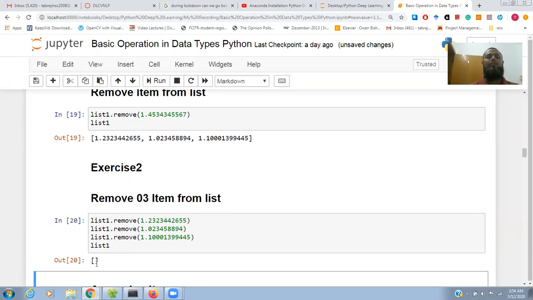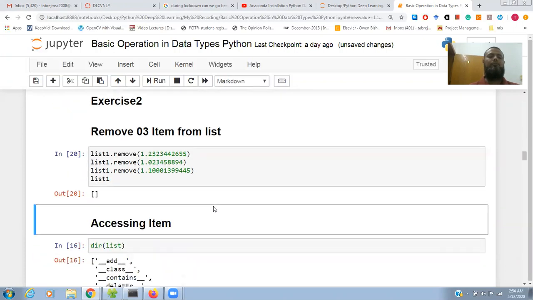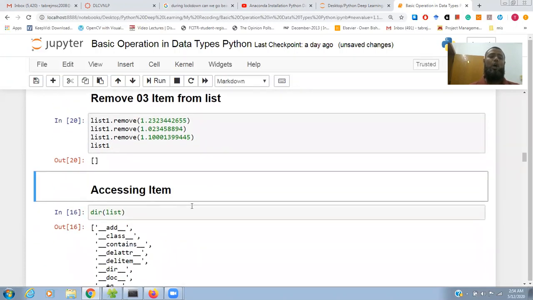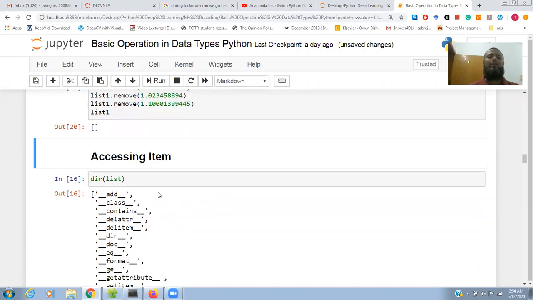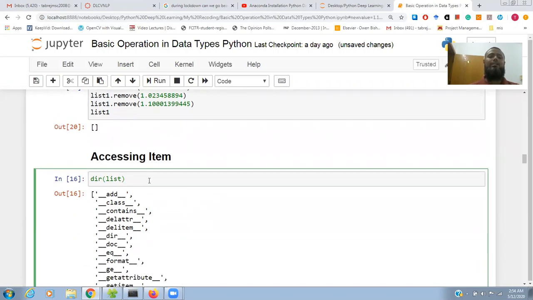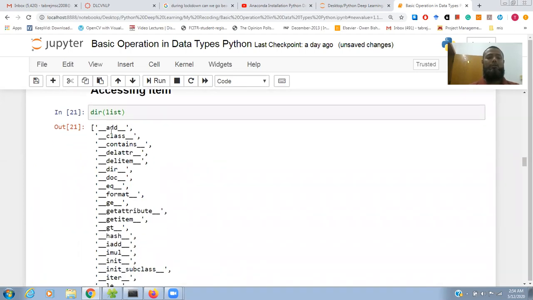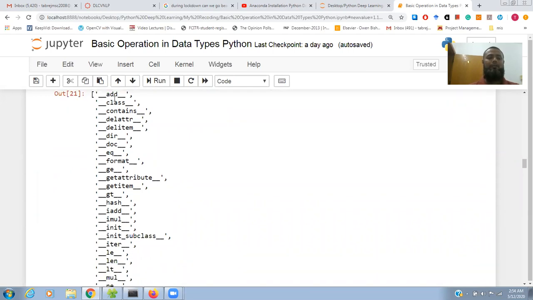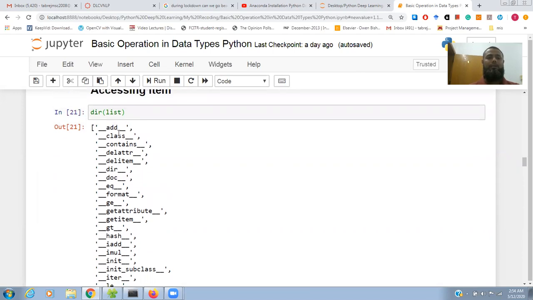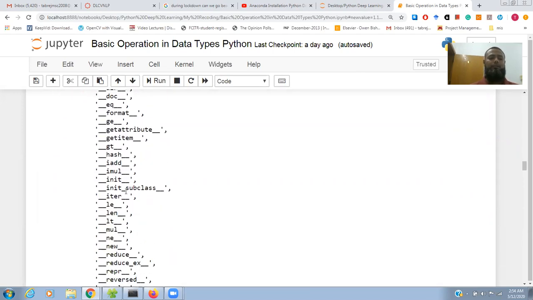So finally you will get the empty list because I removed all the elements from this list. Okay, now we will see how we can access an item. If you want to see what inbuilt methods are inside the list, you can just directly write dir(list). You can see these double underscore methods, like __add__. These are inbuilt functions, so many inbuilt methods are there, and we'll discuss them.